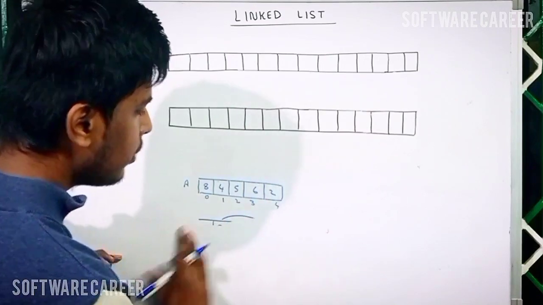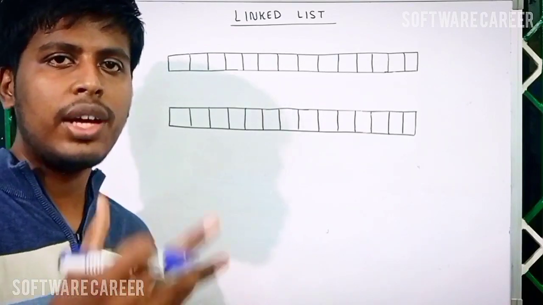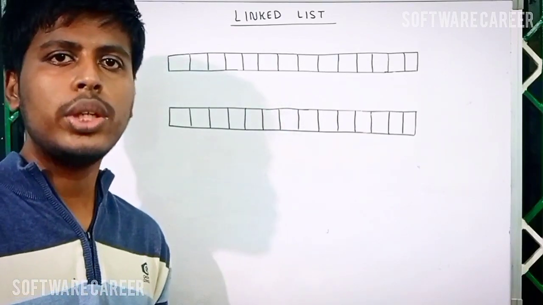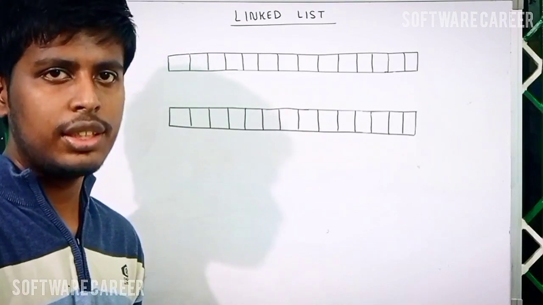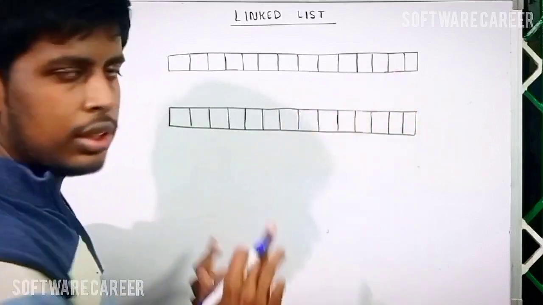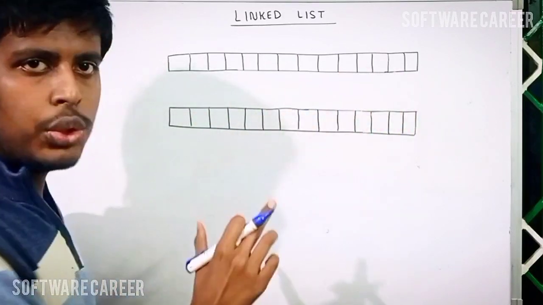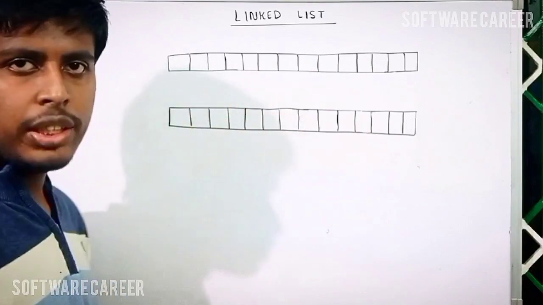Now let's see why we are coming to linked lists. We have the array data structure, right? We can store elements in an array itself. Why are we using a linked list? Let's see. Suppose this is the memory location, a memory space of size 14. You can store up to 14 integers in this.